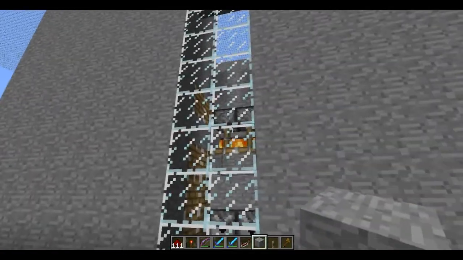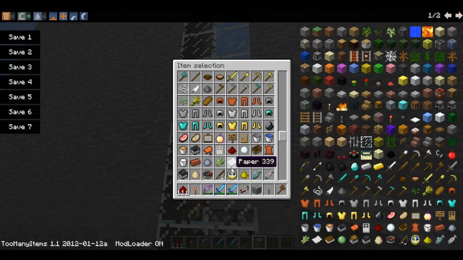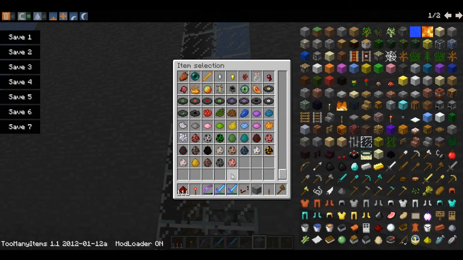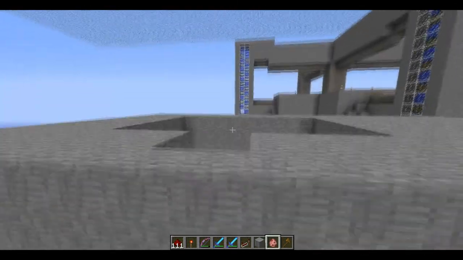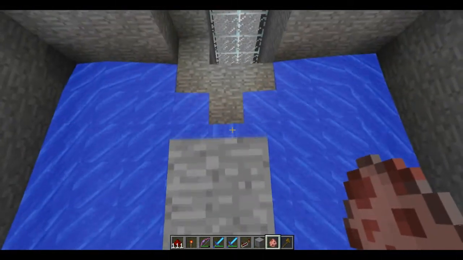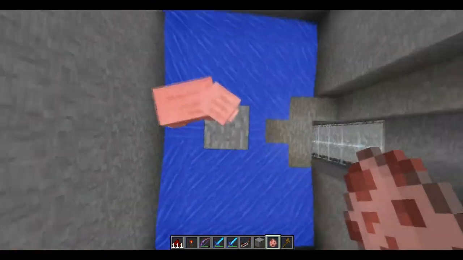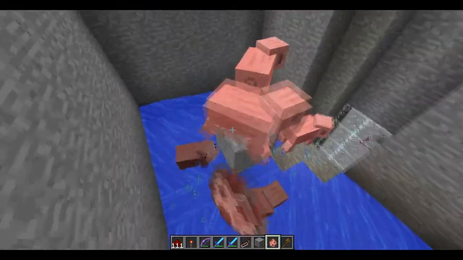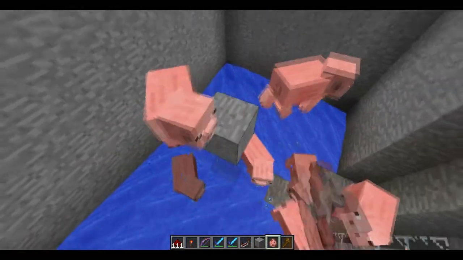Let's spawn some pigs. Let's go classic Minecraft on this. So if I come up here and spawn some pigs, I have the stone here so that I can spawn pigs safely. So there you go.